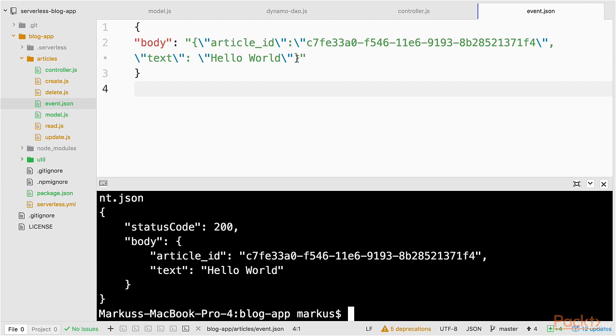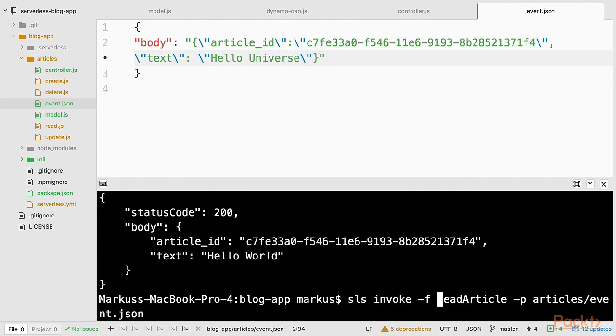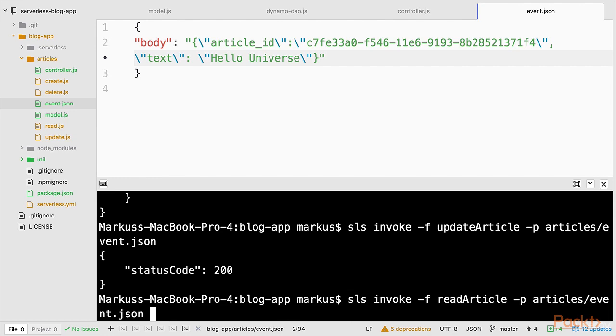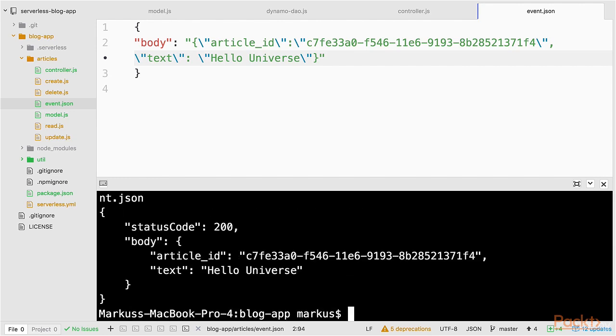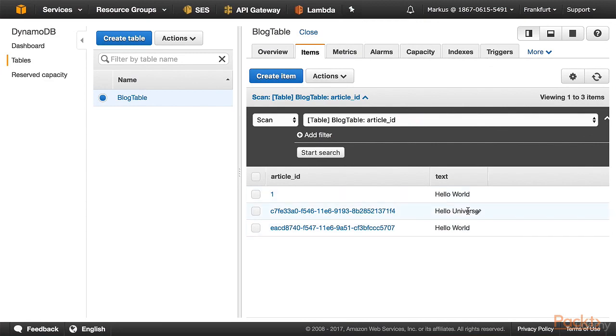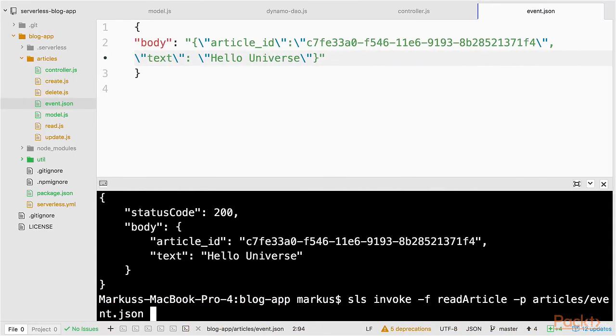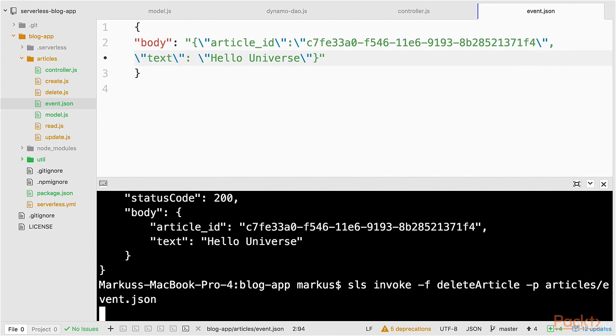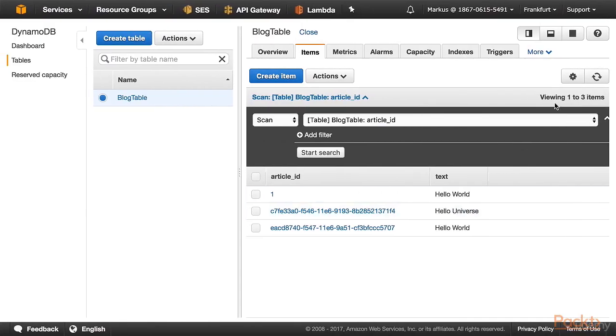Let's try update. Instead of hello world, let's replace it with hello universe. And instead of read article, we do an update article here. Okay, let's read it again. And it says hello universe. Let's switch to the AWS Management Console. Hello universe. And last but not least, let's see if we can also delete articles. Let's switch over again, refresh the table, and it's gone.